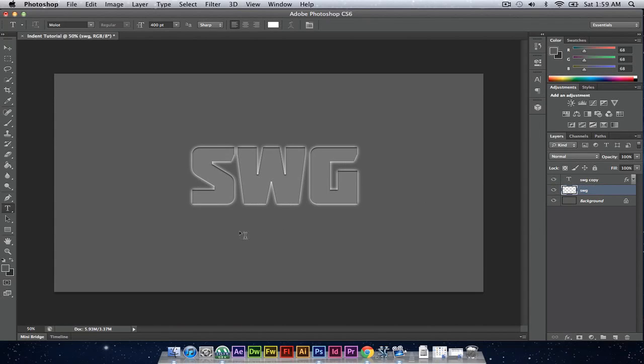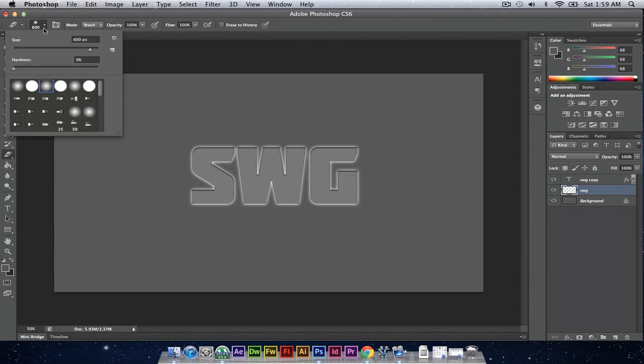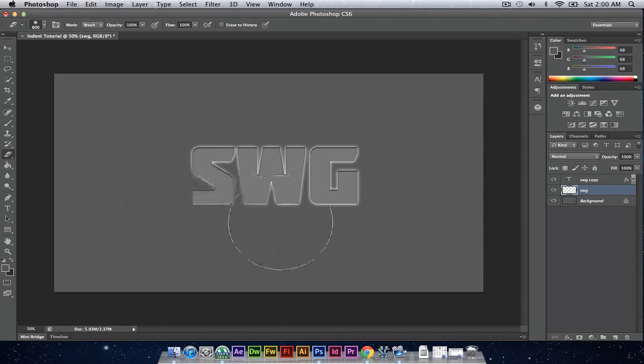And it's still not that good, so we're going to select our eraser. Make sure to have a pretty nice size and hardness all the way down. And now we're going to click here, hold shift, and then do this. And there we have it. We have our pretty nice indent effect.